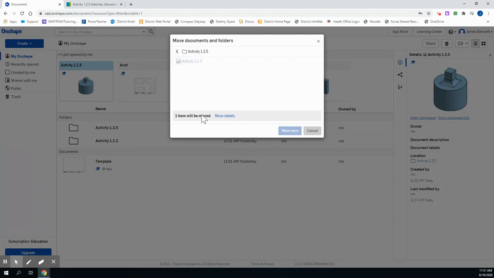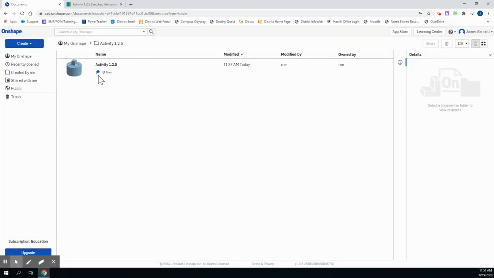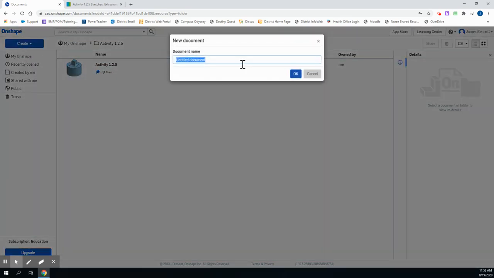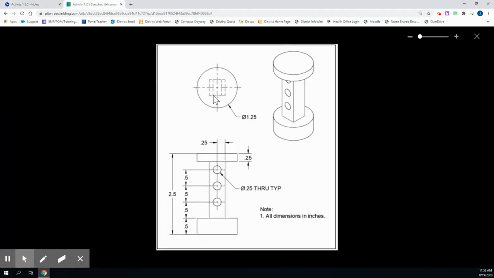Now I've already moved my object here, so I don't have to do that again. So if I were to click on this folder, I should see the object. I want to go to Create now and Document to create the new part. I'm going to give this one a different name. I'll call it Activity 1.2.5, and we're going to call it Holes. And I'll click OK.